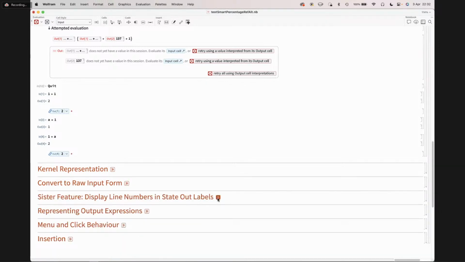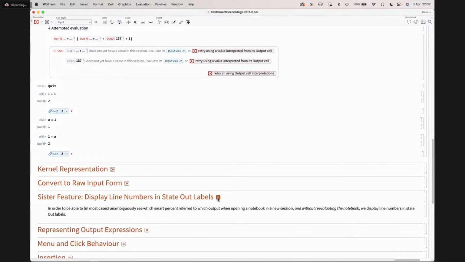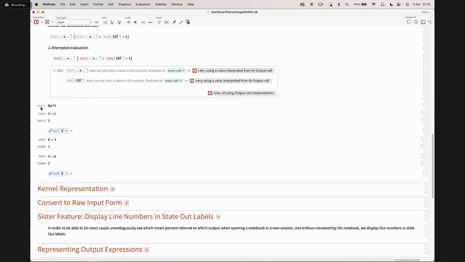Okay, so there's a related feature that I think would be nice to add, and I can't remember if we touched on this last time or not, but in fact, it's actually turned on in this build. Usually a stale In or Out label will say In of dot. It won't actually display the line number that corresponds to the line in the previous session. If we added the numbers back in as they are here, then in most cases at least, you can unambiguously see which smart percent referred to which output.